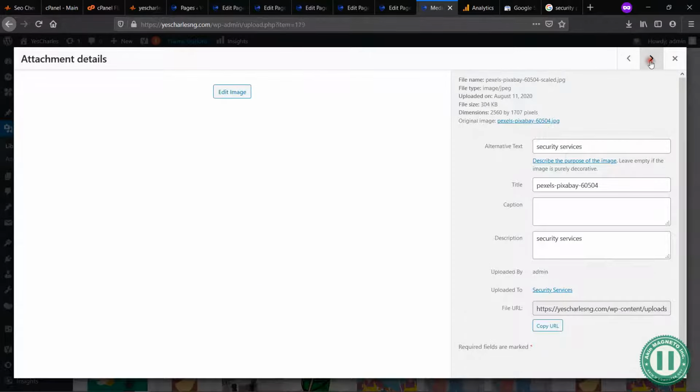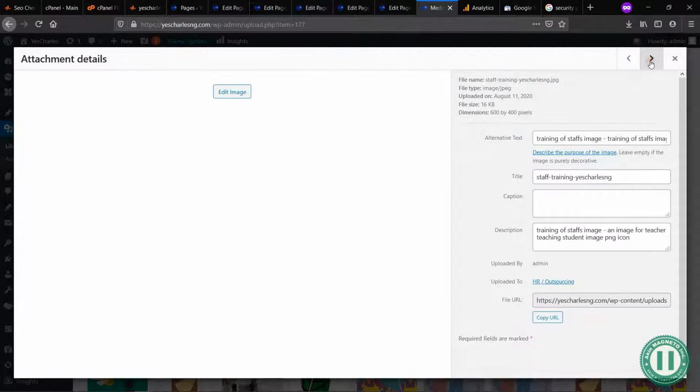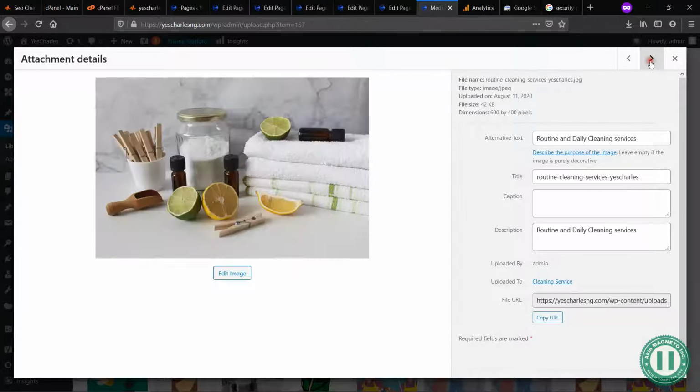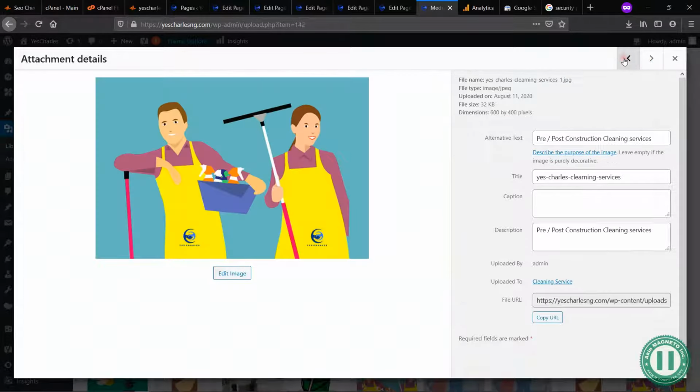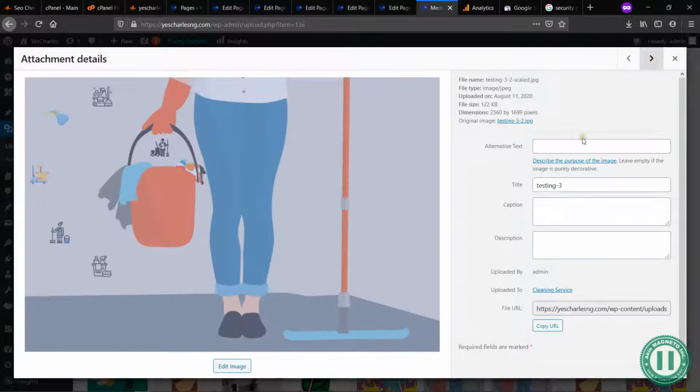Security services, people staff management. We're almost through. I think we can find one. This should be cleaning services. A lady holding a bucket and cleaning utensils, used on yoastcharlesng.com. You can see this is nice.